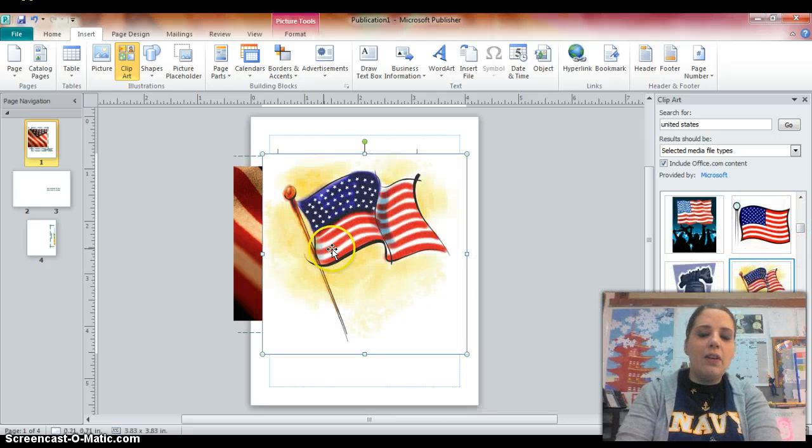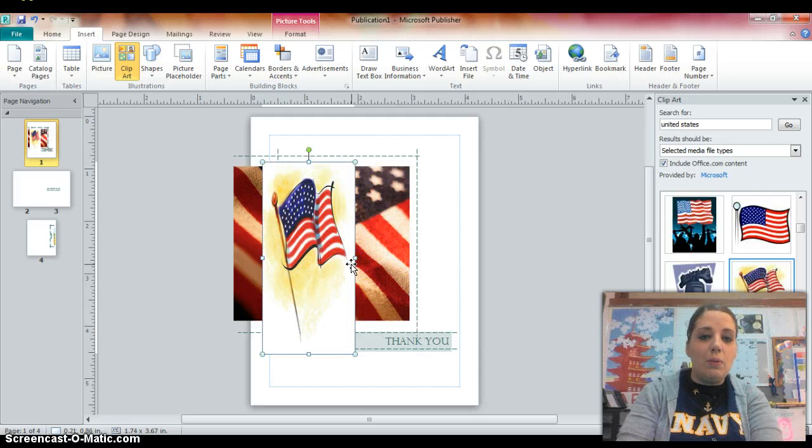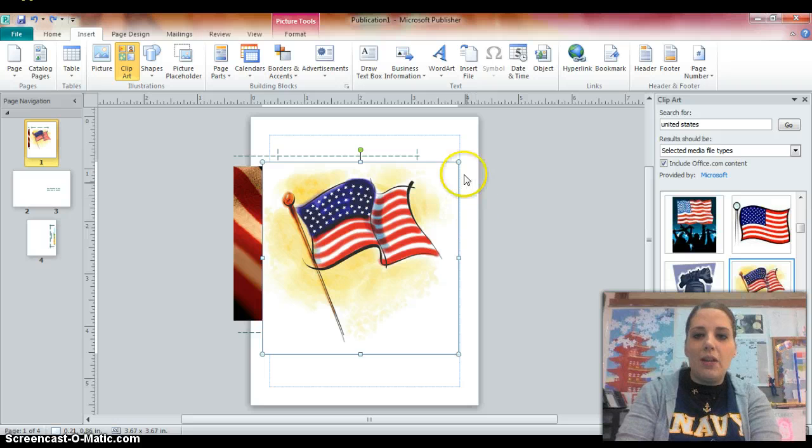If I click that without having anything selected, you'll see it puts it on top. Of course, I can resize this and move it around. Always resize from the corner. If I resize from the sides, the middle of the sides or the top or bottom, I can end up skewing my picture. Control Z or undo to bring it back to the way it was.